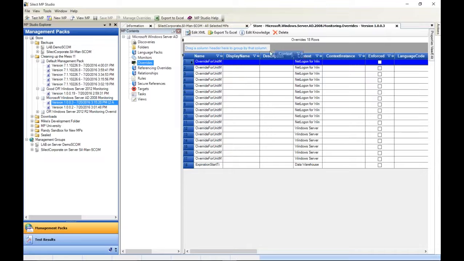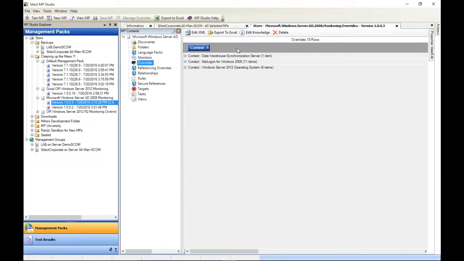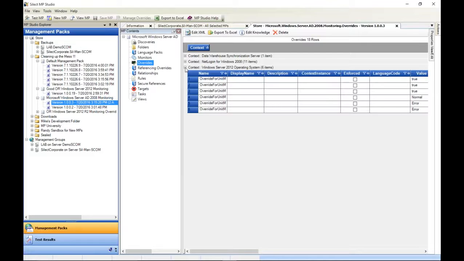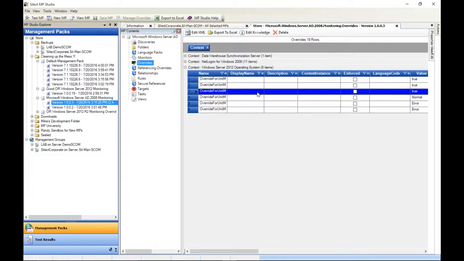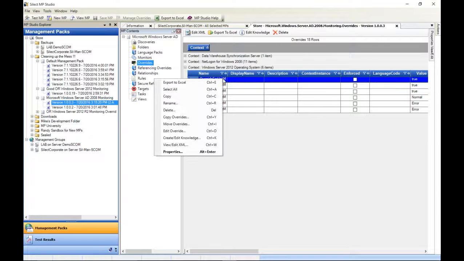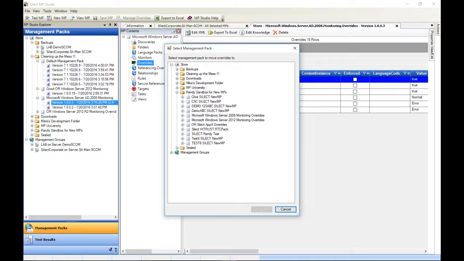I wanted to group by context first. And so this has narrowed it down to a more granular view. There's actually 6 overrides here, and you see the context is Windows Server 2012 operating system. So those are the ones I actually want to move. So I'm going to start with one of them. We'll hit Move Overrides. We're prompted for, where do you want to move these to?